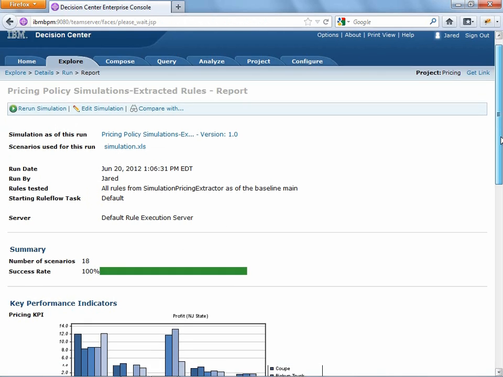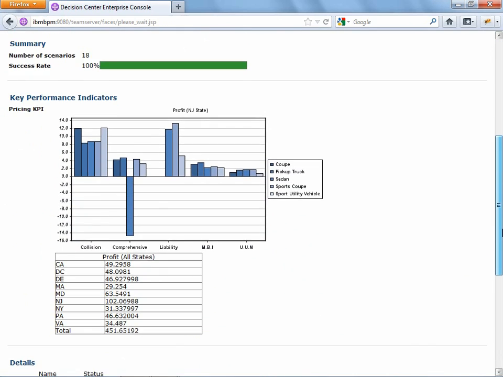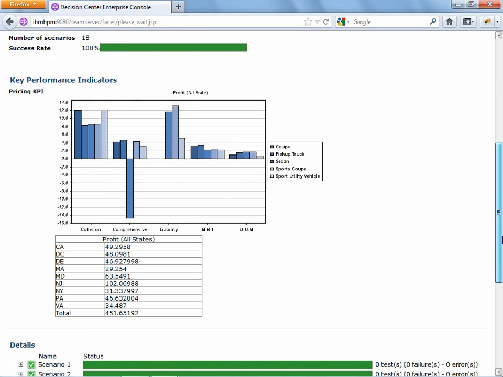And the result is going to be a KPI system that I've set up that's going to display what the profit margin is going to be for each component of my rule. And you can see in each grouping, collision, comprehensive, liability, I have different statistics, and these are also broken down by vehicle type. Now for this example, this is only for New Jersey rules, but you can see I have a very large discrepancy on the comprehensive side, and this is for sedans.